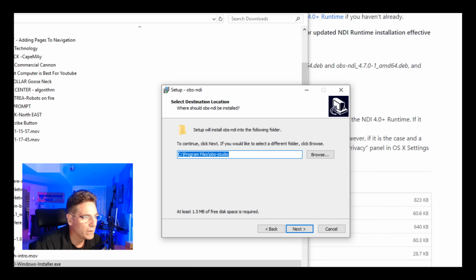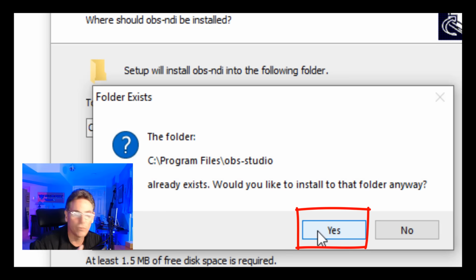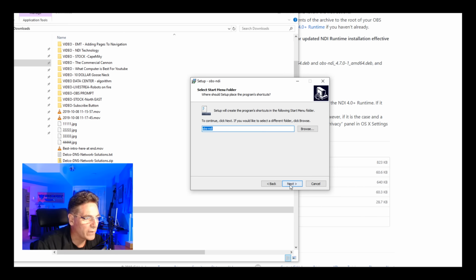Hit next. It's going to install it in program files because this is an actual program, not so much as it is a plugin. This is an actual program, so it's going to go into the program files in C. Hit next. It says the folder program files OBS Studio already exists. Would you like to install it into that folder anyway? Don't let this freak you out. Just hit yes, okay? And it will do its work. Nothing will get overwritten. You'll be fine. Just hit yes. Then hit next.